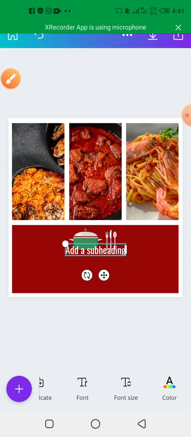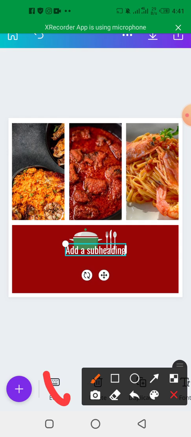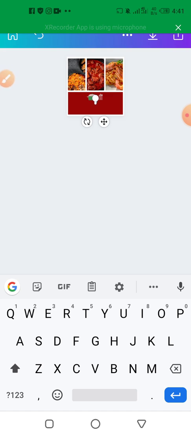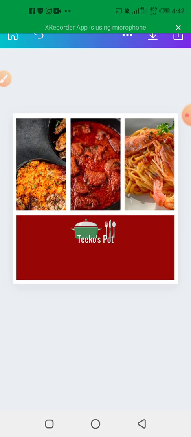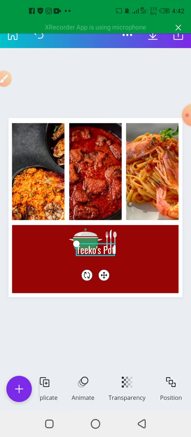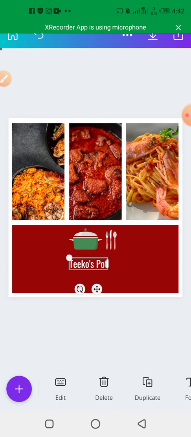So let's change this to Tico spots. You go to edit right here. So I'm going to write Tico's spots. Yeah, but it was written in capital letter. So please move. Click on it. Go to formats.